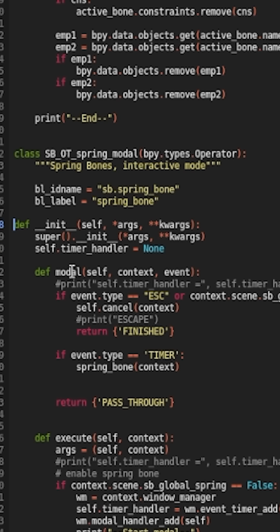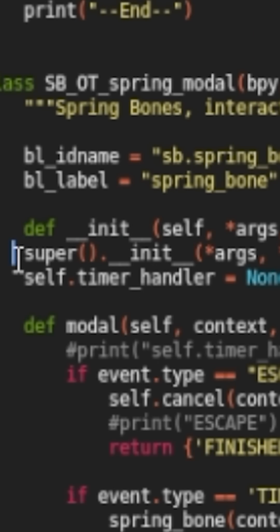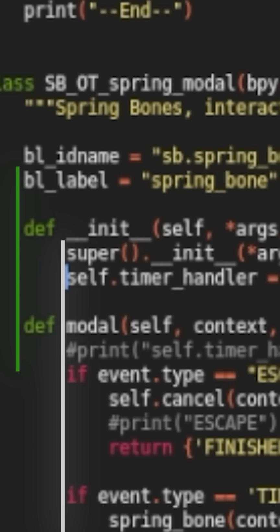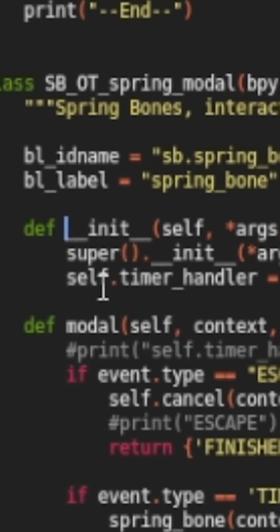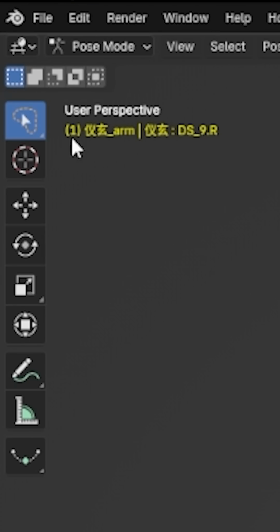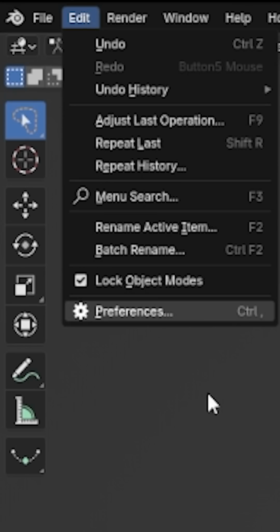After pasting it, let's move the def word by pressing the tab key, and let's do the same to the two lines below. Just make sure that they are aligned to the other parts of the code. Now, go to text and click save. Now, back to your project, let's go to edit, preferences, and let's install the add-on.